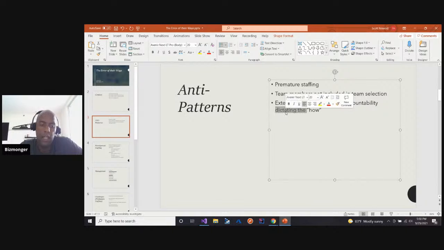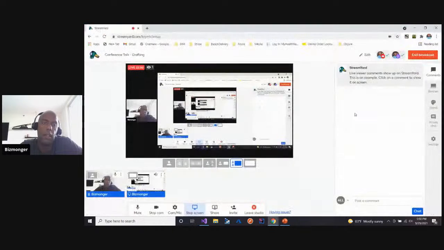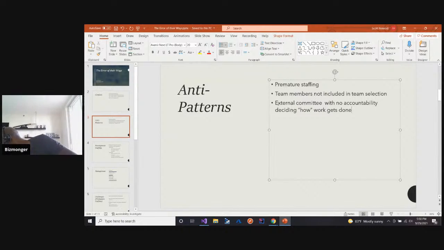Deciding how work gets done. Say with no accountability, deciding how work gets done. Is there anything else? So premature staffing, team members not included in team selection, external committee with no accountability, deciding how work gets done. I think those three are the most.